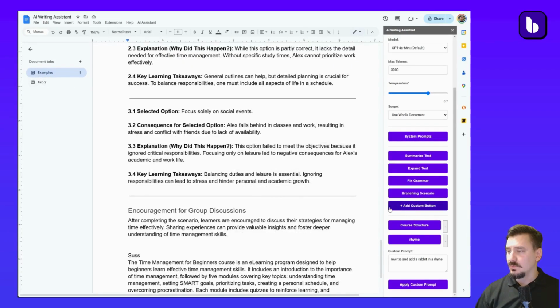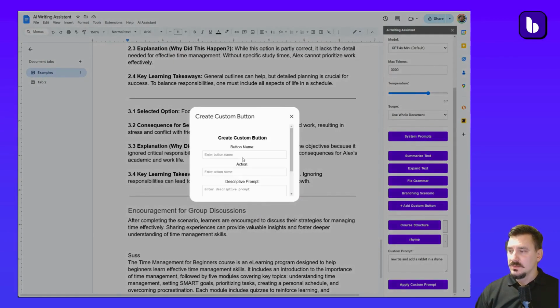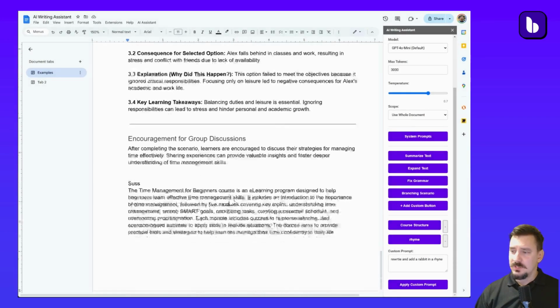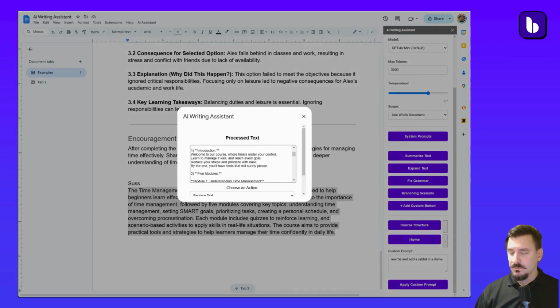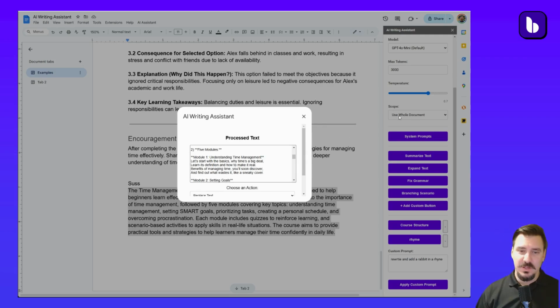So if I want to add something custom, I would add a name. This action, you just repeat the name and description. And just for the sake of time, I created the rhyme custom button. So if I click this, I'm going to get this summary in rhyme. Oh, it even did. Okay, I selected the whole document, so it actually got the whole document in rhyme.